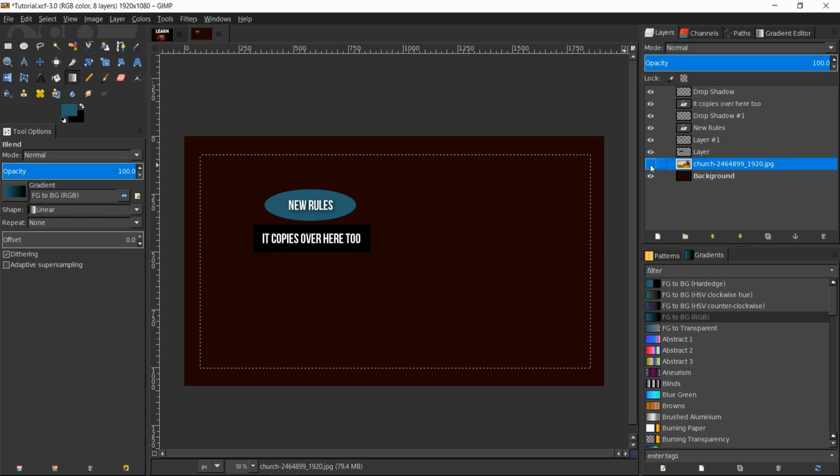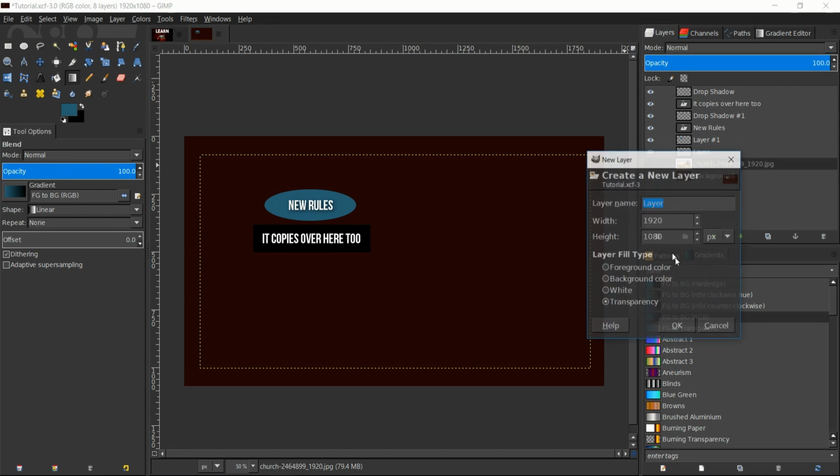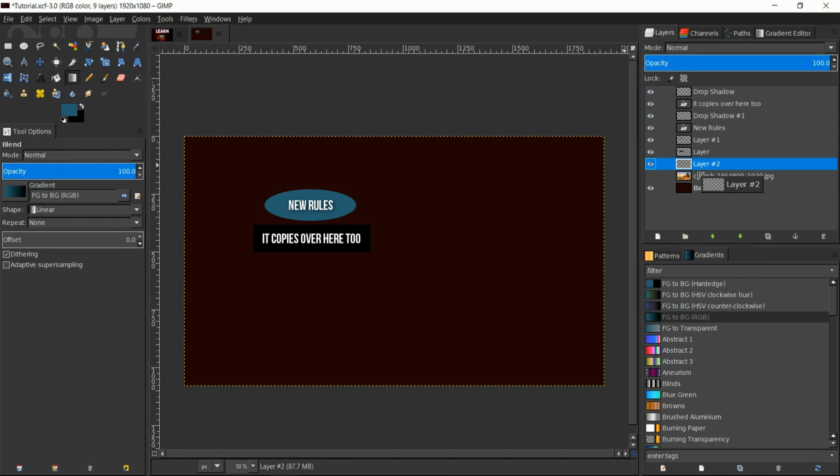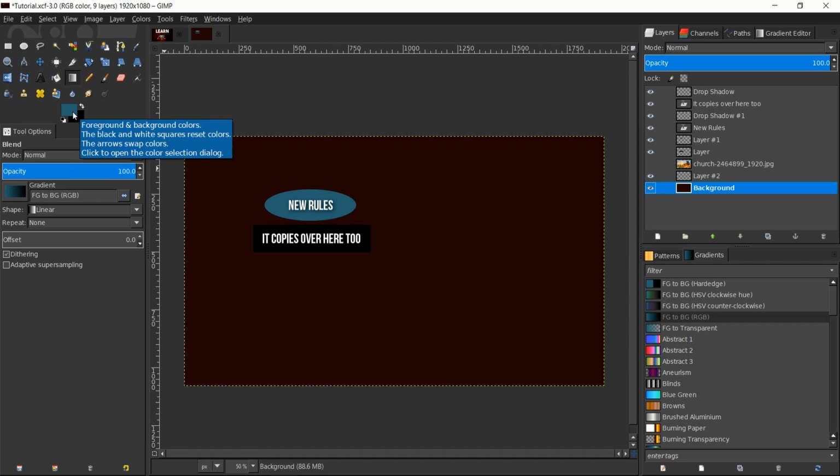So I'm going to hide the church layer temporarily, and I'm going to create a new layer. And this layer is going to be a new background that sits on top of the background layer. So currently, I have the gradient foreground to background color selected. So that means that the foreground color here is the color on the left, and it will transition into the color that's on the right, which is the background color of black. Let's say we actually make the foreground color this red here.